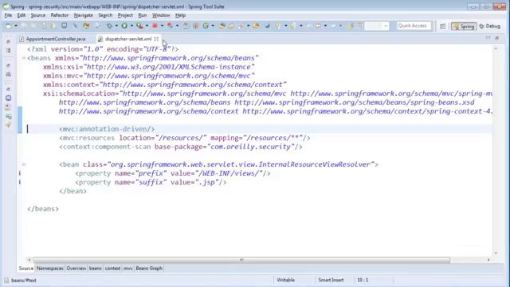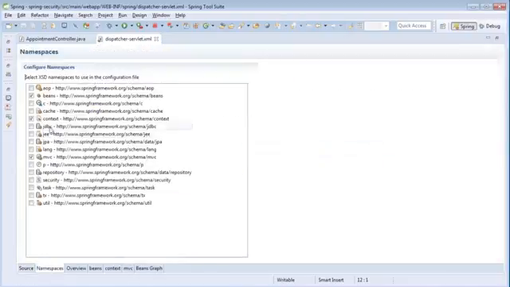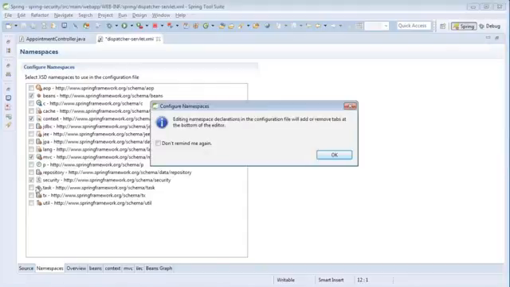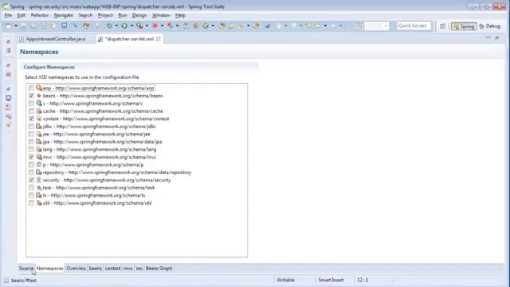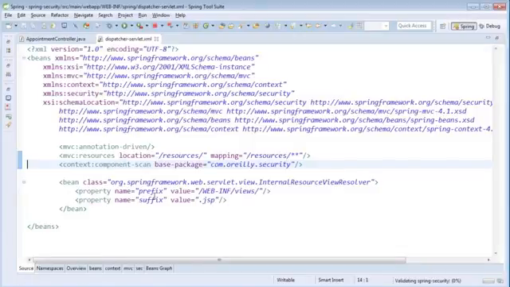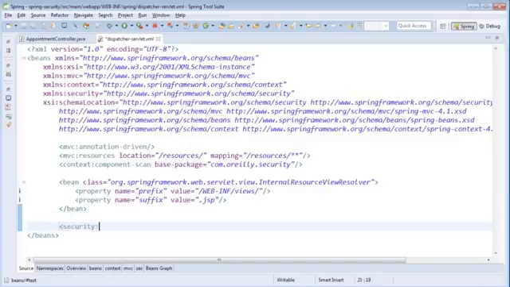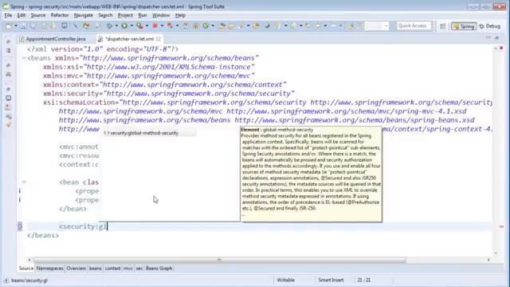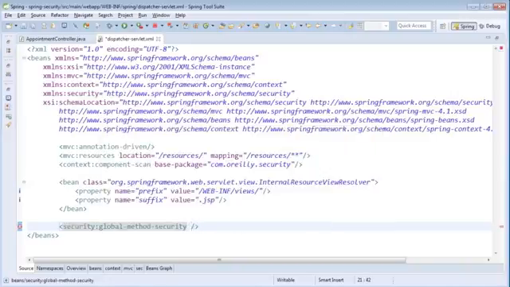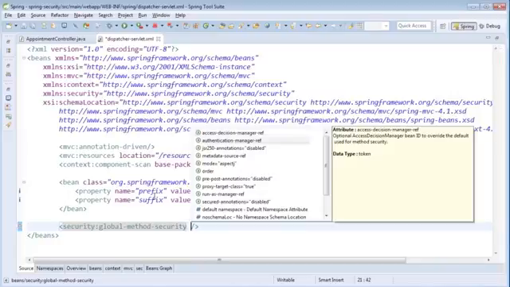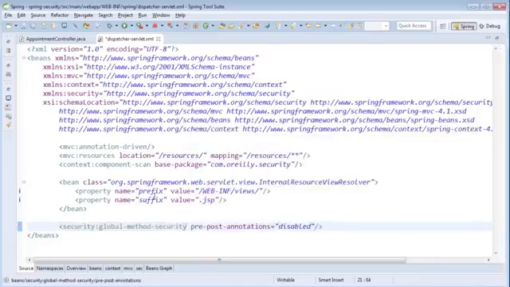So here we see the component scanning happening, and that's causing our controllers to be registered as beans. And then within this XML file, we're going to enable the security namespace. So I'll just click on the namespaces tab and then click on security, and that's going to insert that namespace into our configuration file, and now we can leverage it. So I'm just going to put the security, and then we use the global method security tag. And on this tag, we need to use one attribute, and that is the pre and post annotations attribute on this tag. And we want to change the value from disabled to enabled.